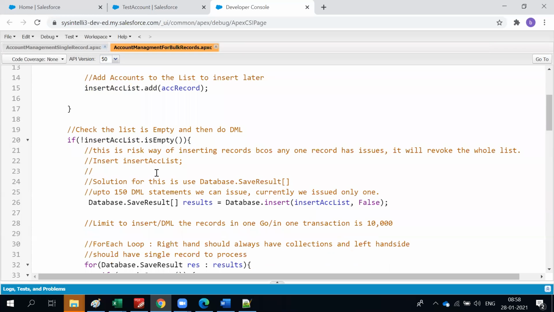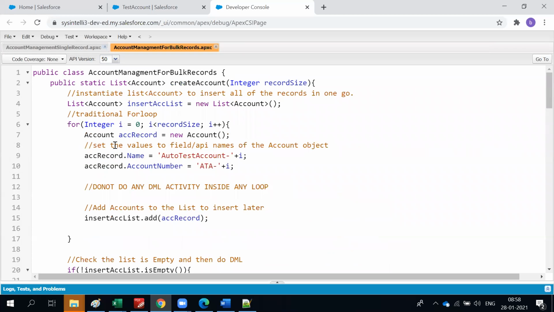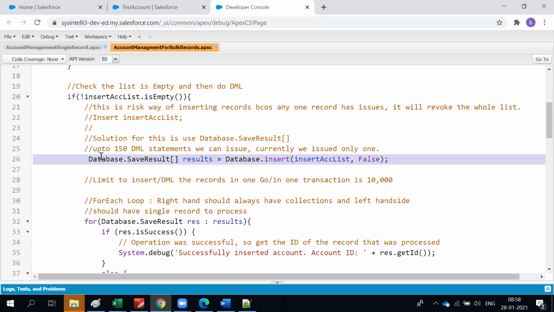Why? Because what if in these 10 records, one record is a failure? That shouldn't harm us. Harm means it will try to revoke all the 10 records. The one record which failed, let it go; the other 9 records let them be. So that's why we are using Database.saveResults.